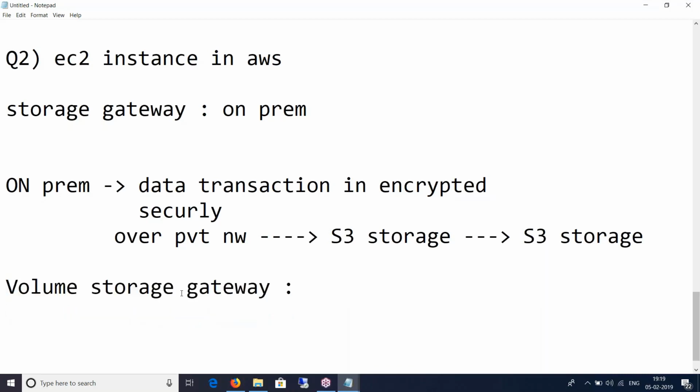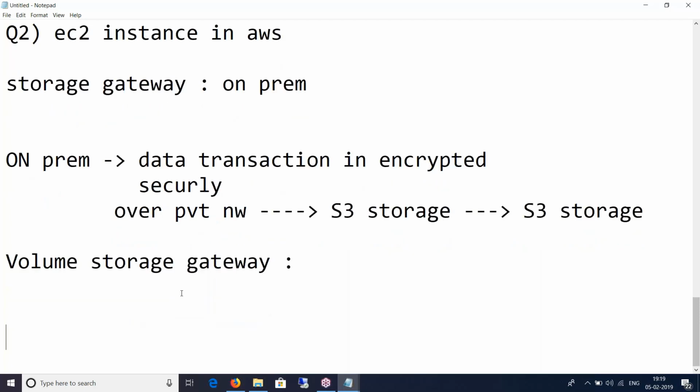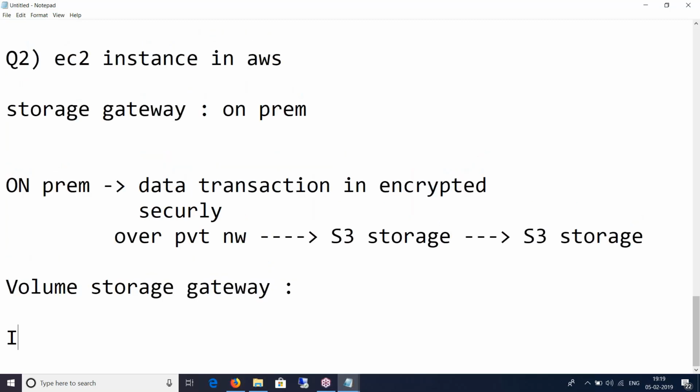So volume storage gateway. What is a volume storage gateway? A volume storage gateway will give you cloud-backed storage volumes that you can mount with iSCSI. iSCSI stands for Internet Small Computer System Interface. So if you have any devices on your premise which are compatible with iSCSI devices or iSCSI transactions, then volume storage gateway is best, because file storage gateway understands just SMB and NFS.